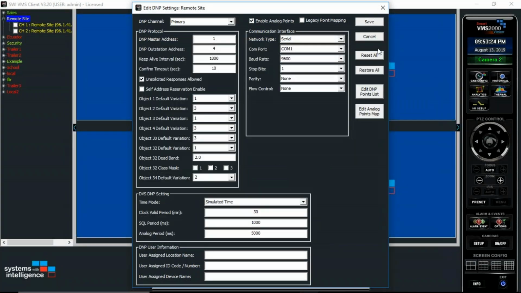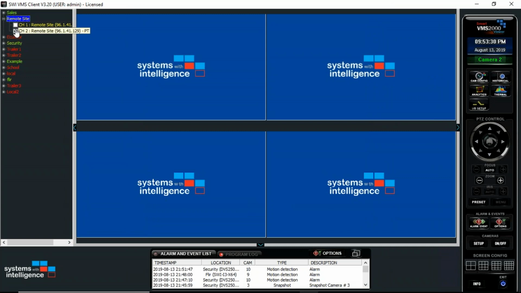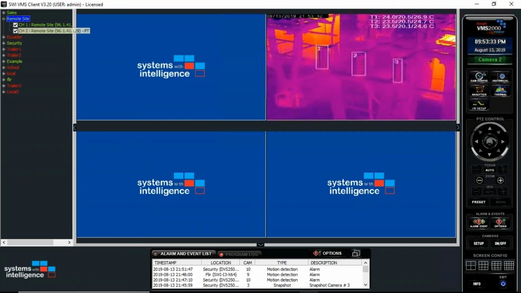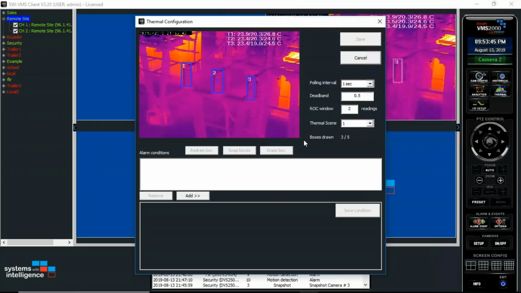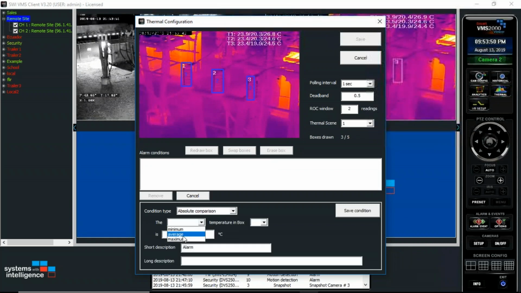So every time, let's say that you go here, let's enable. It's easier, they can just add their own. So if I come here, let's say to this channel here, and I add another, and I go to thermal configuration, and let's say that I add a thermal alarm. I add absolute comparison of maximum one is higher than 30 degrees. And I'm gonna call this alarm Meralco SWI meeting.